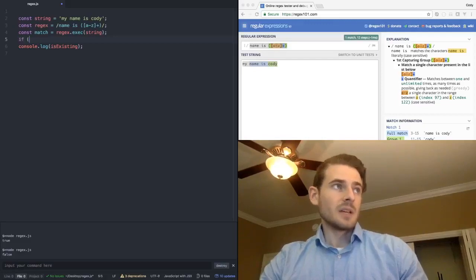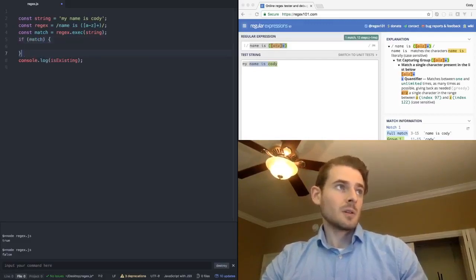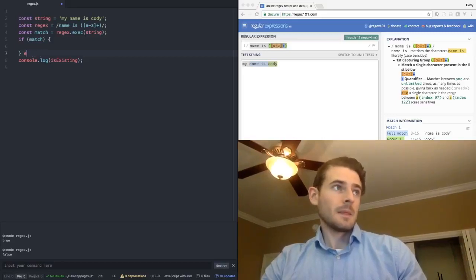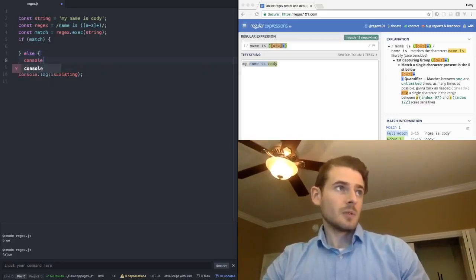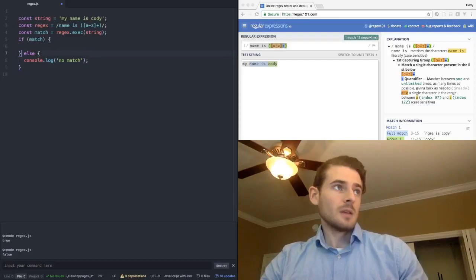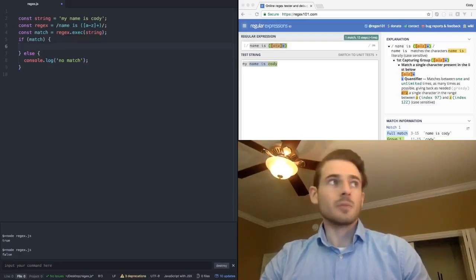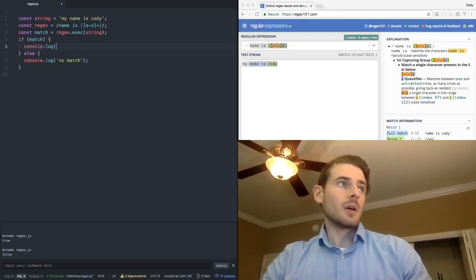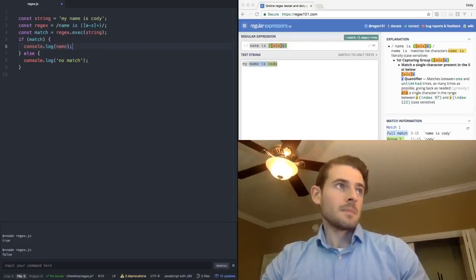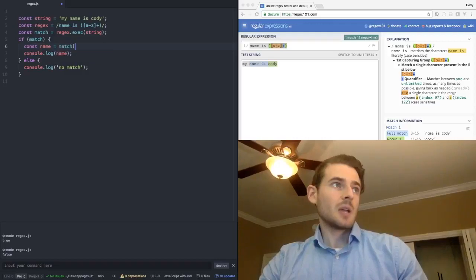So in this case, we can say if match, else console.log no match. And then if there's a match, let's say we just want to print out the name that the person provided. We can say console.log name. We say const name is equal to match of index 1.